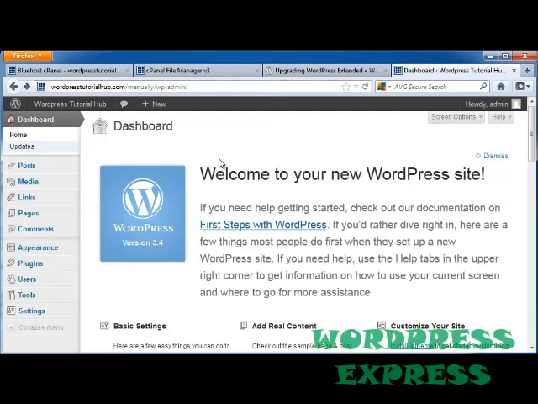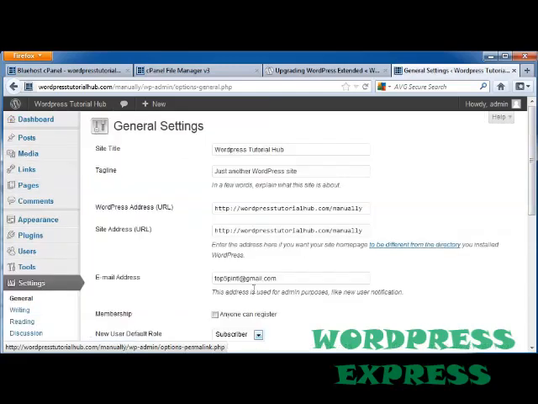Once all of that is done, we're going to go into our dashboard, into our settings, and check our permalinks. Make sure that all of your permalinks are correct. Then you're going to go back into your plugins and reactivate all of your plugins. So that's how we upgrade our WordPress page. Thanks for watching. I hope this helped you out, and I'll see you at the next tutorial.